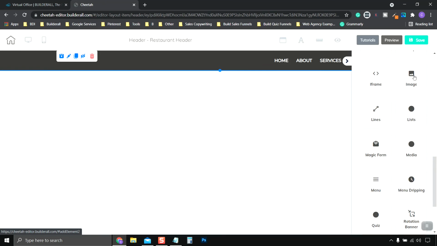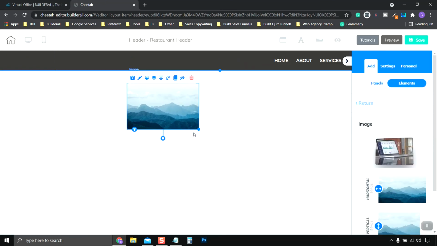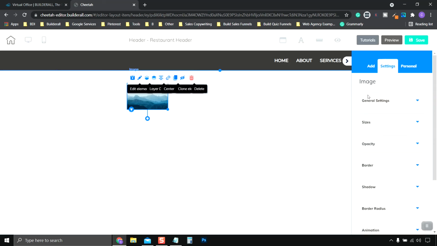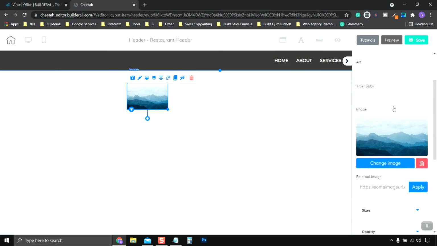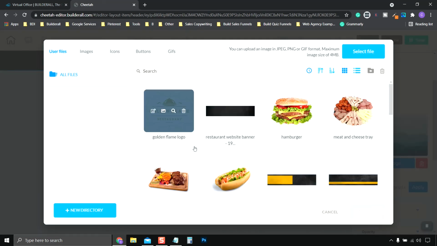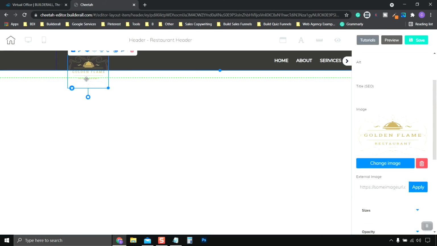I'm going to go down to image, horizontal, and again, it's too big, so I'm going to make that smaller. So what I want to do is click the edit, go to general settings, change, and I'm going to upload a logo. Our fictional restaurant is going to be the Golden Flame Restaurant, so click that. There we go. Now we have a couple options.